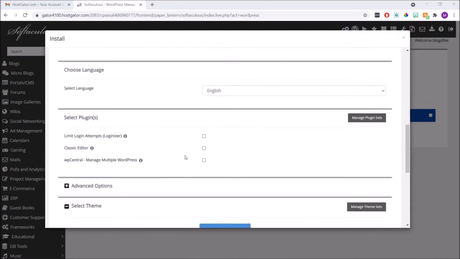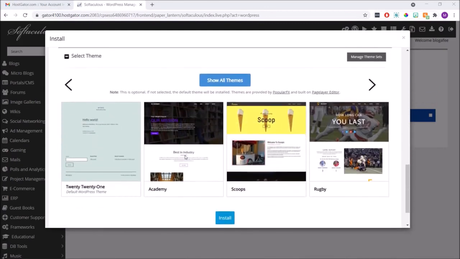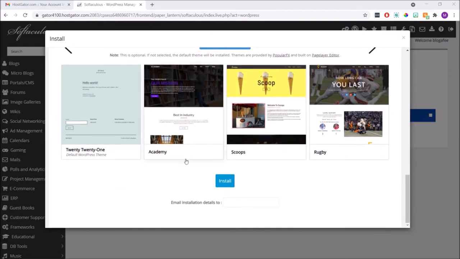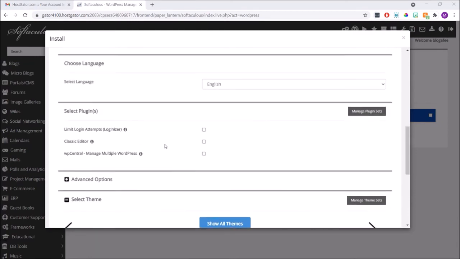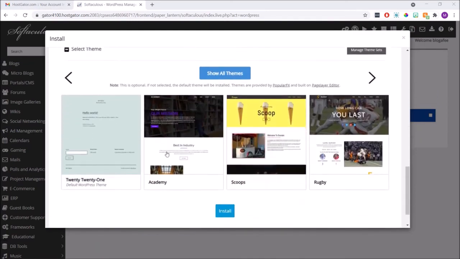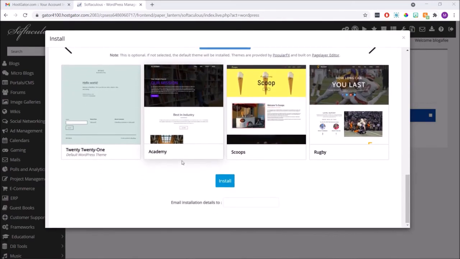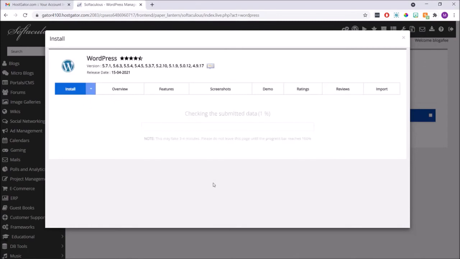Then we can skip over the optional plugins and themes they offer, as we can always install these later. Or if you do want them, just check the box beside any plugins you want installed and choose your theme. And then finally, we just need to click Install at the bottom, and HostGator will start installing WordPress. This will usually take less than a minute.